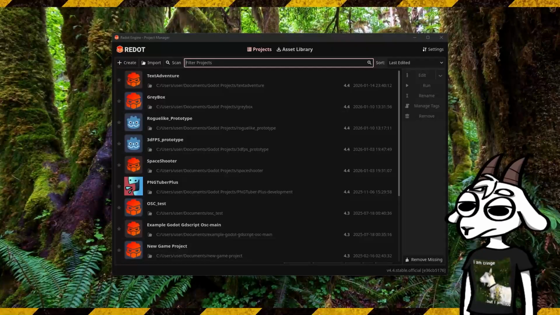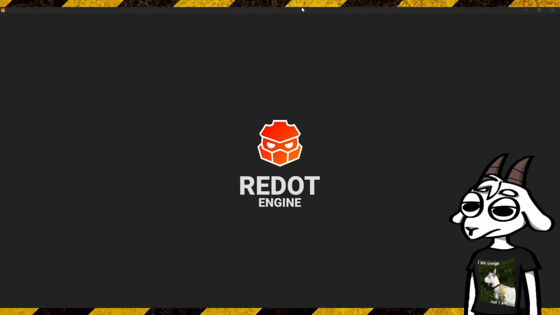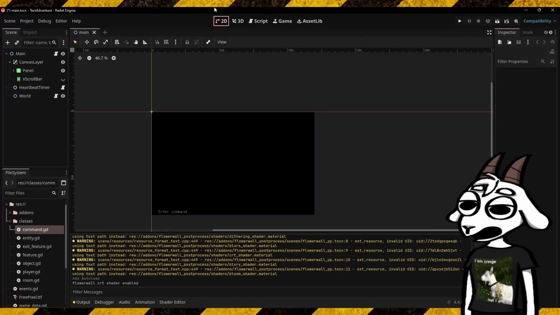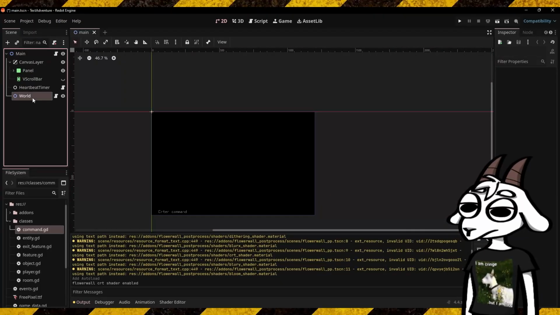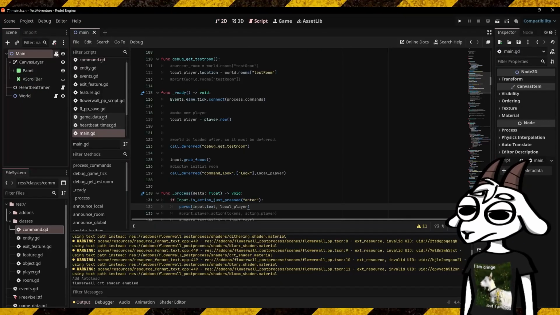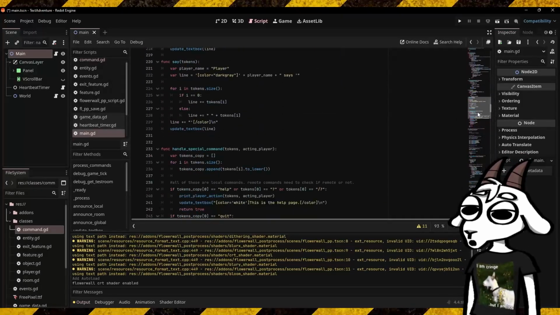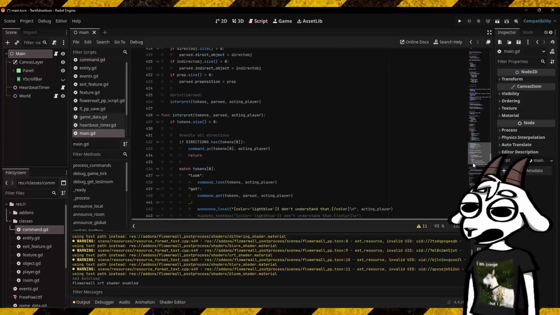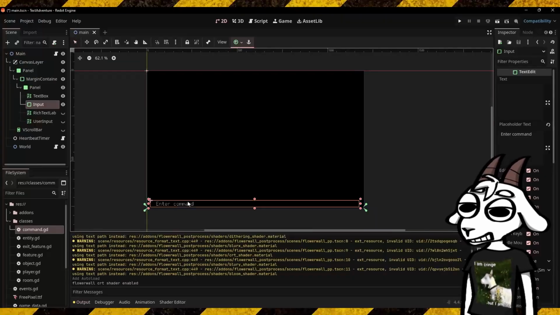Hopefully I didn't freeze too bad. Right now, let's show off the text adventure game. So I've been throwing this together for the past 3 or 4 days. I wrote all this, mostly the parsing commands. The GUI was actually pretty easy.